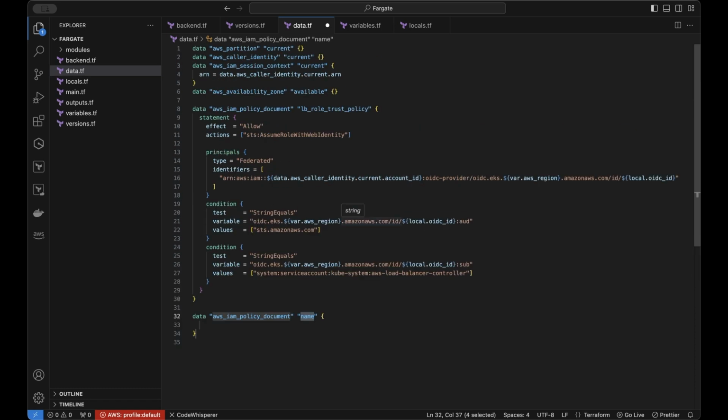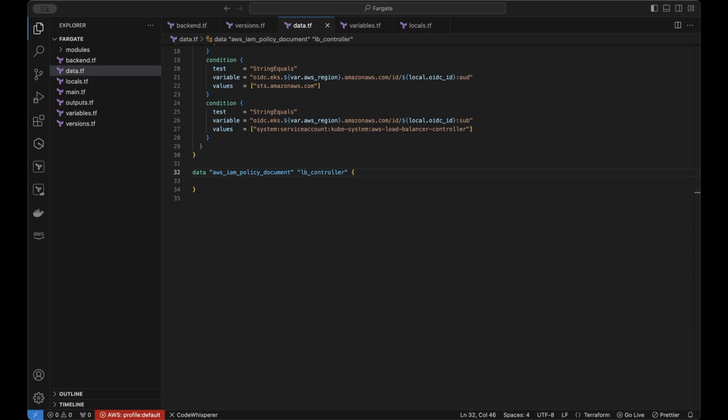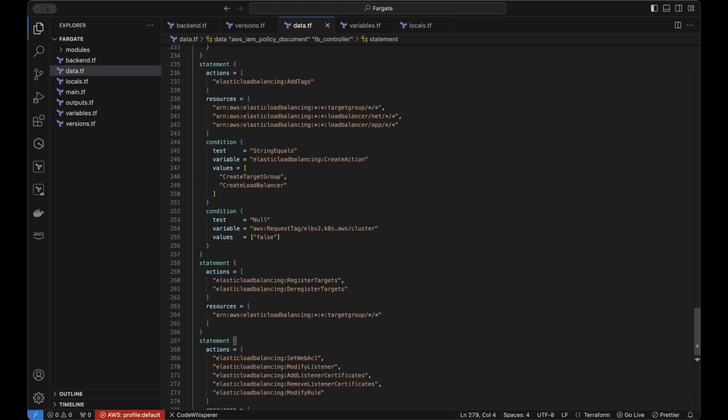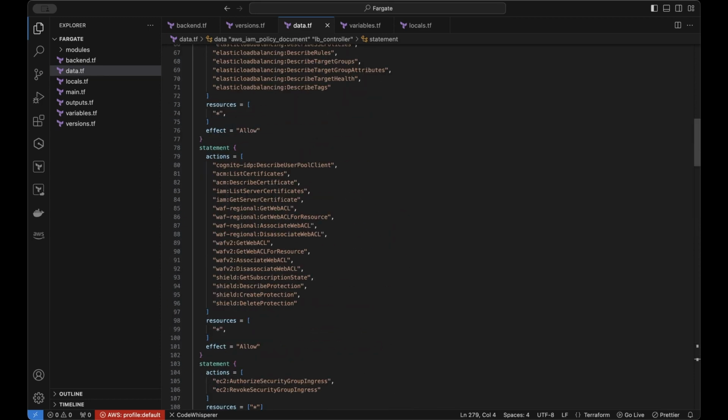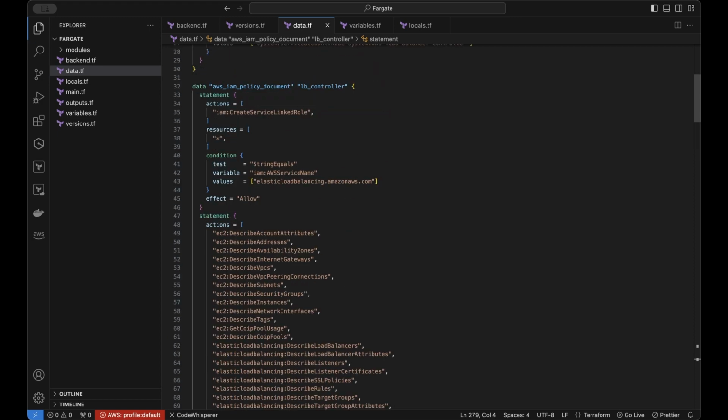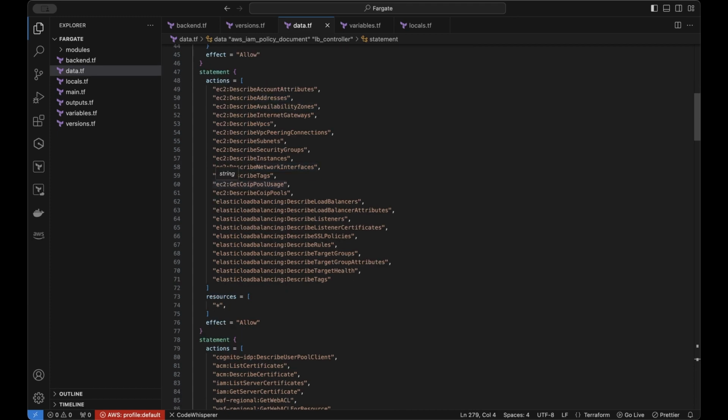Lastly, we have another IAM policy document. And then this one will be named load balancer controller. And then it will have the following content that will be shared. This policy is lengthy. You can get a reference to it from the AWS documentation, and the link will be shared in the description. So the policy starts at the top here for the IAM permissions, and then you can see we have EC2 and load balancing permissions for the controller.